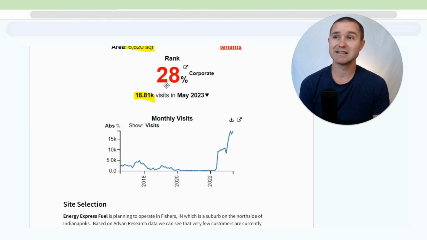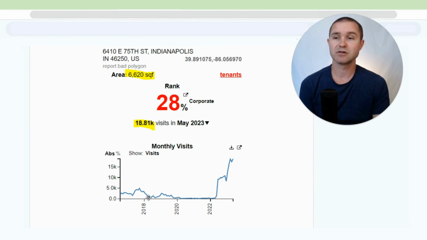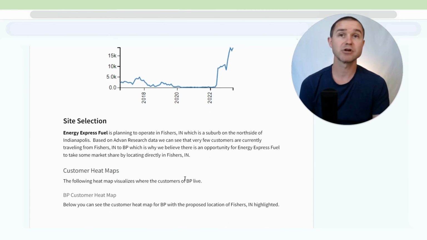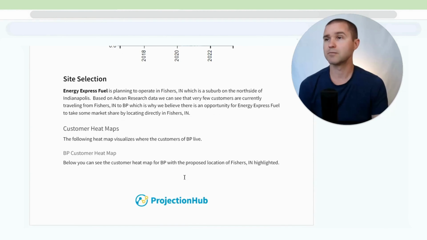We can also see that in this example, this is a new gas station. So there was very little traffic to this location on the map. And then obviously they opened the gas station, and we can see that growth in monthly visits here as well. That can be interesting for you to see for your competitor.